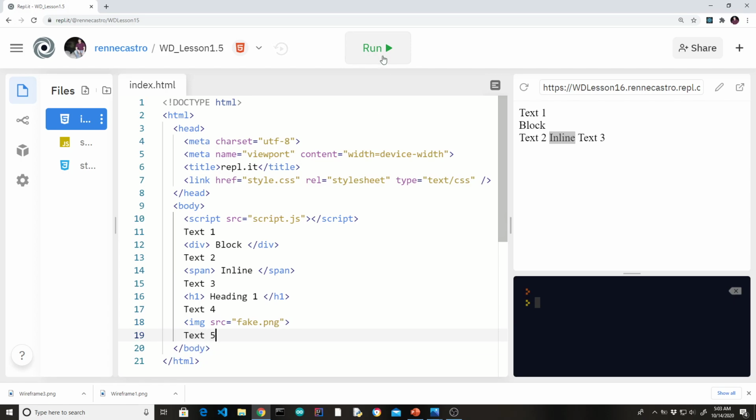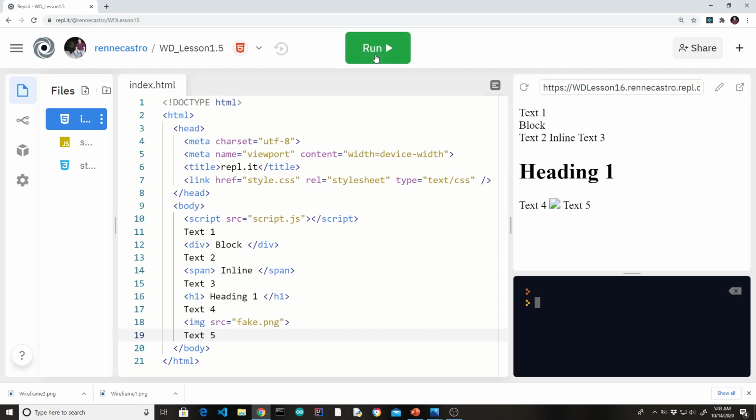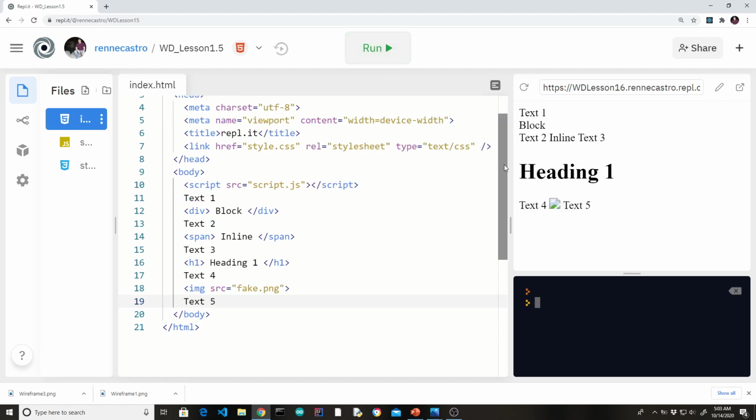All right, so let's review some things that we're looking at here. So we've added the H1. And what you'll notice is that the very next line, the text 4, goes down. That's because a heading is a block element. It's not a container. We wouldn't call this a container. Heading has special meaning. But it is a block element, which means similar to the div, it's going to break the next piece of HTML that follows.